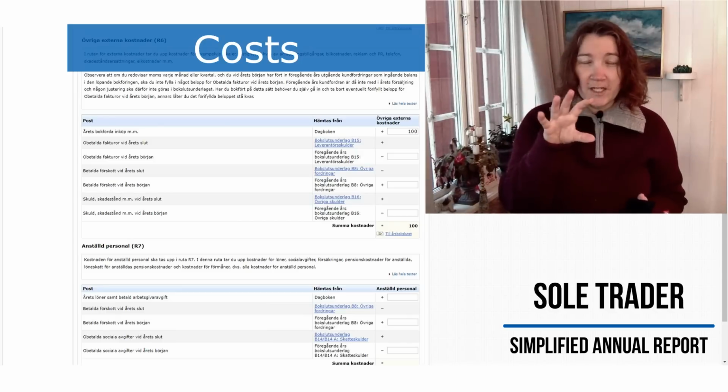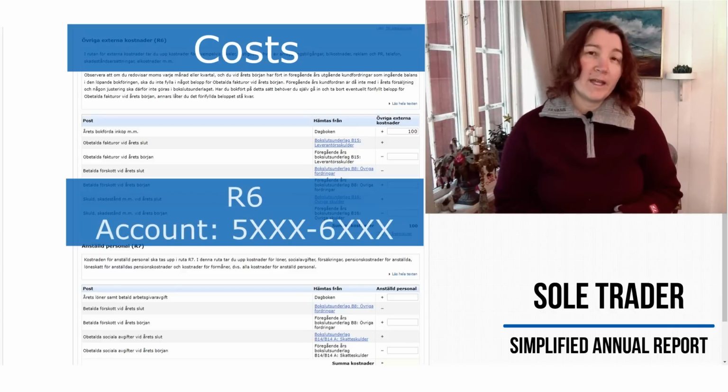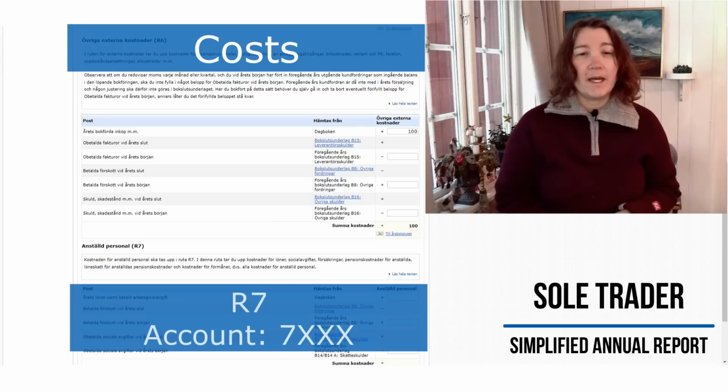So you just check your bookkeeping, and usually you find those costs in the accounts that start with 5 and 6 in your bookkeeping, so you can see there. And in R7, you add the information if you have had any employees during the year.